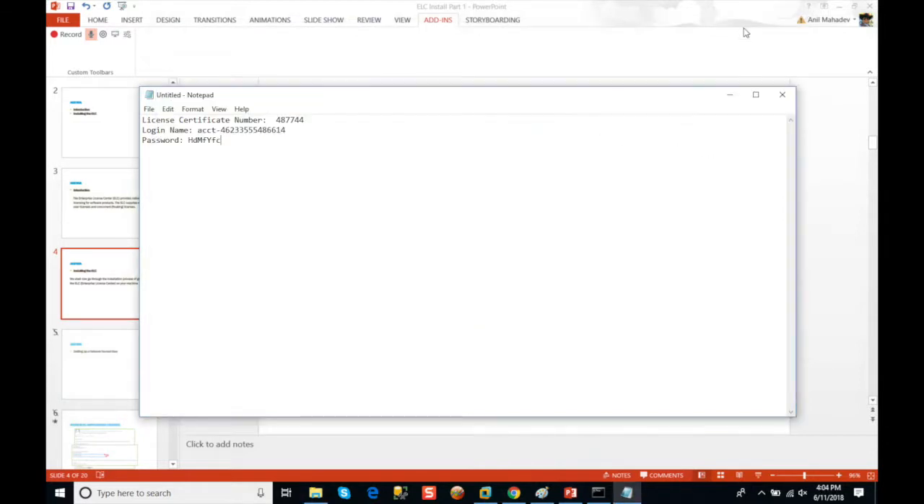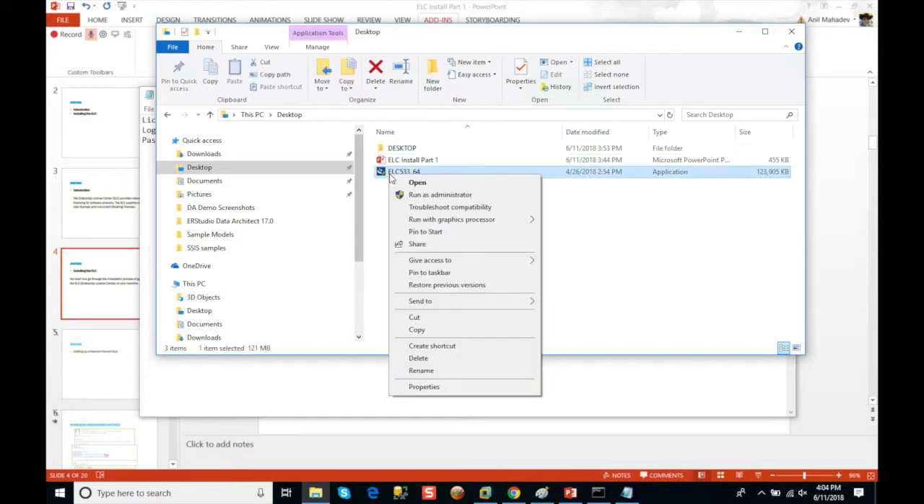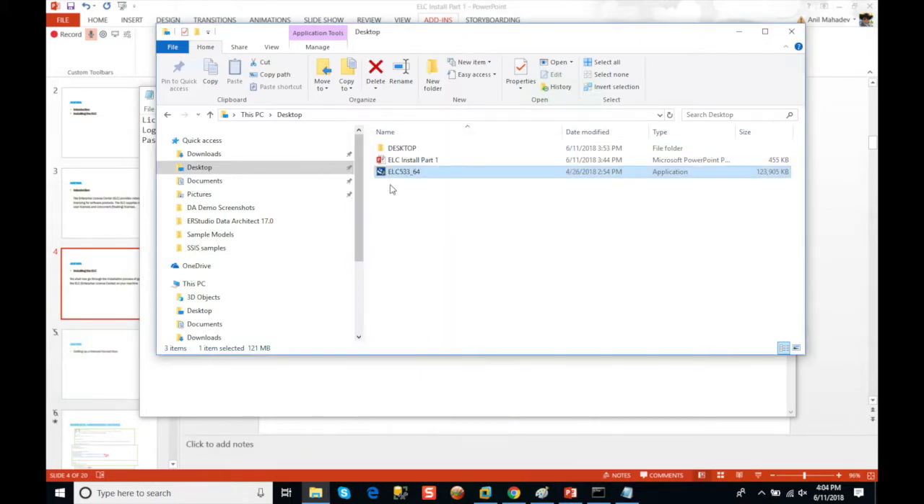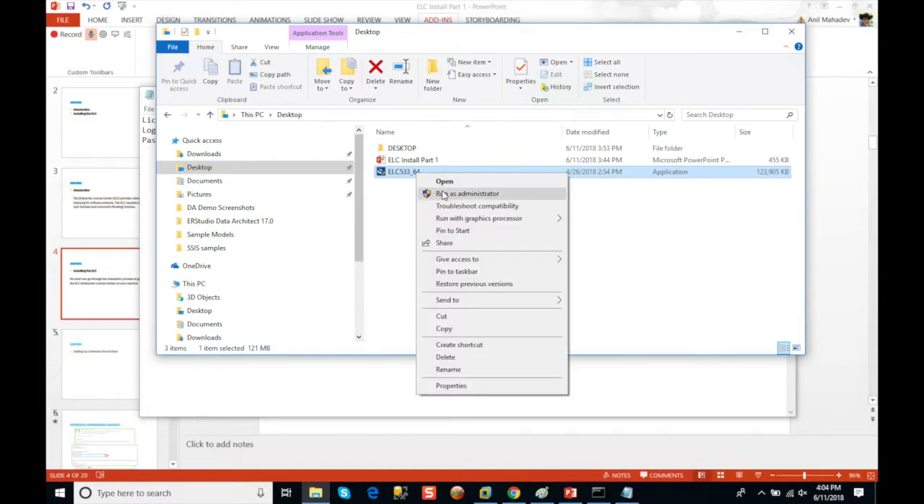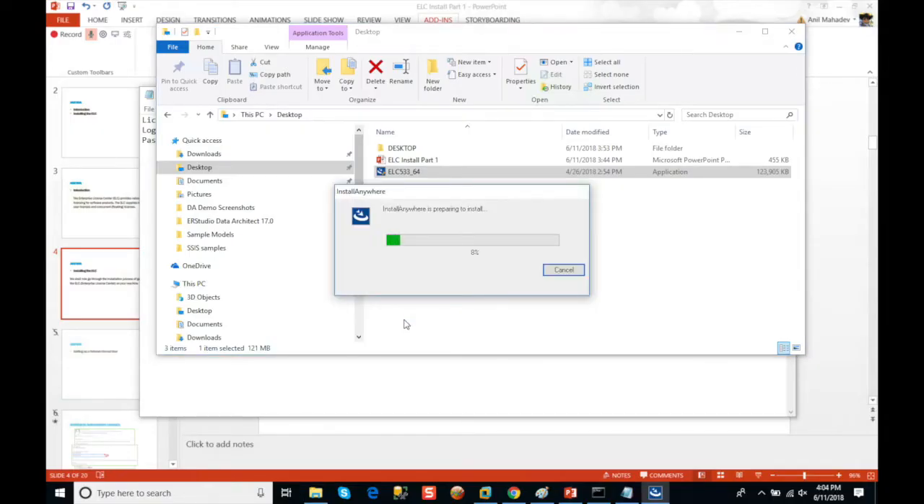Let's minimize the screen and go back to the Windows Explorer. I'm going to right-click on this installer and go to Properties first and make sure that there's no application block, etc. Now I'll right-click and say Run as Administrator. We'll say Yes. The installer is now extracting, and at this point we will just give it a moment. Once the installer has been launched, we can follow the screens that we'll be seeing shortly.